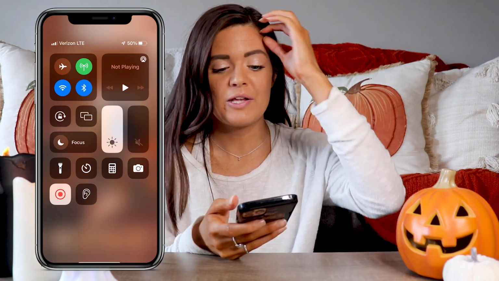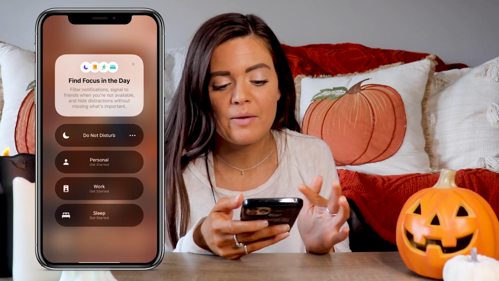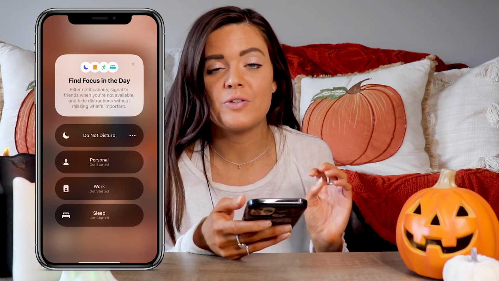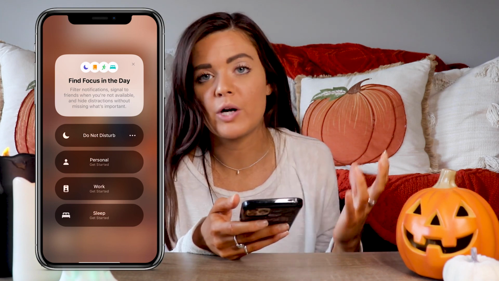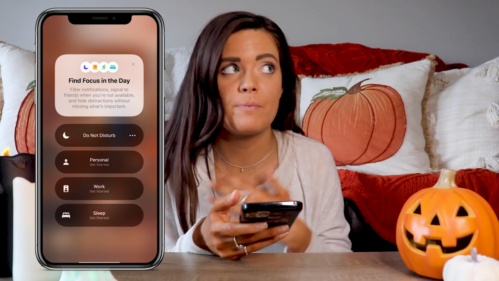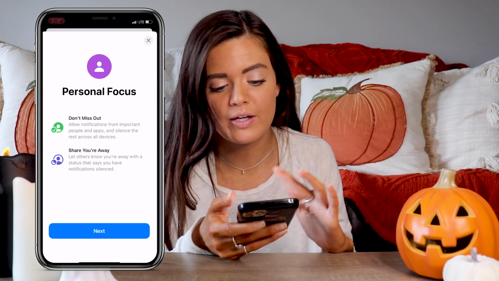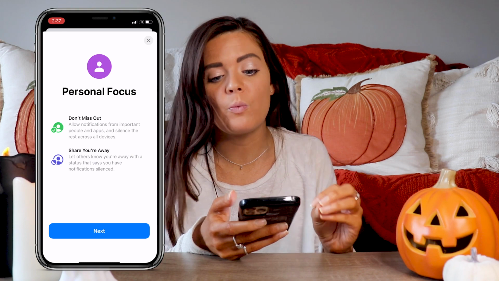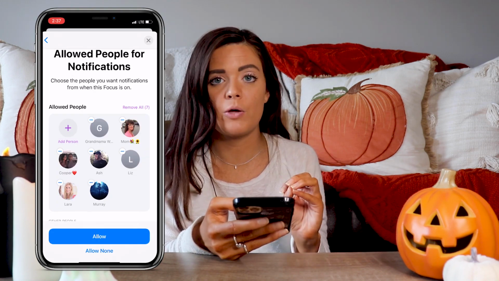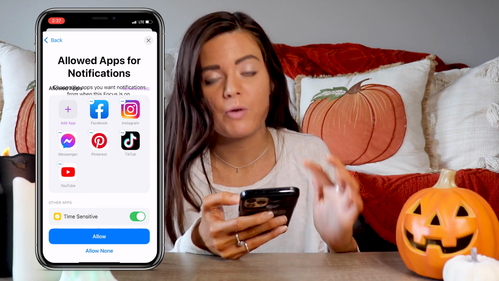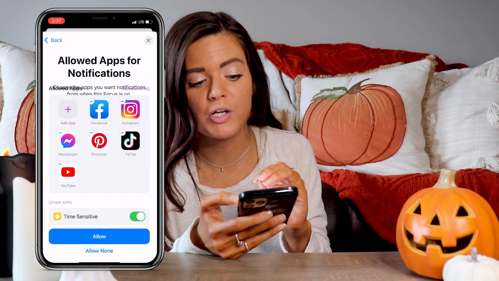It's going to show up in your control center just like this whenever you update your phone. Basically, you can have your phone set for different modes. You can have a mode for work, for a workout, for reading, for meditating, whatever it is. And what you do is you can pick what people you want notifications from while you're in that mode, and then you can pick what apps you want notifications from.